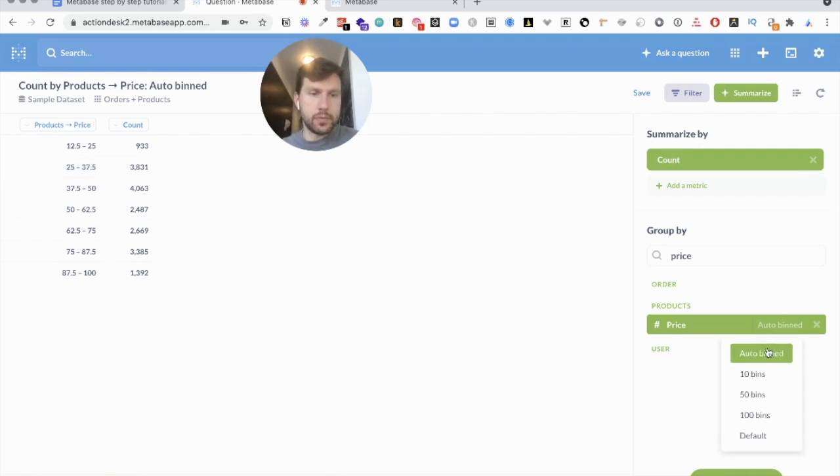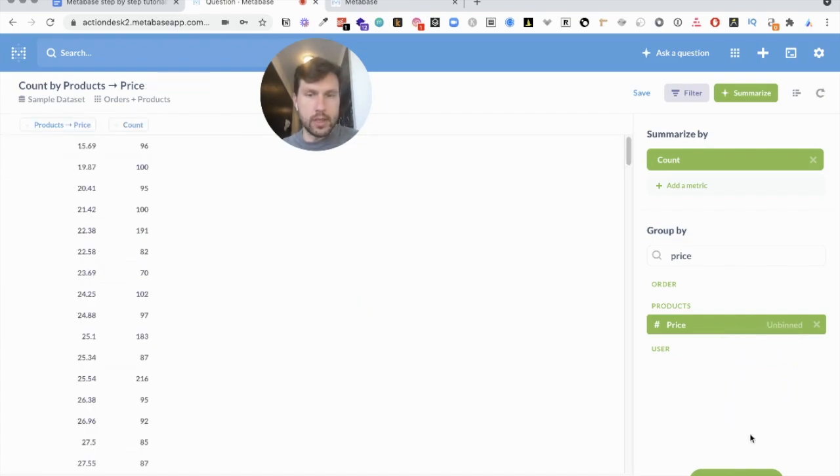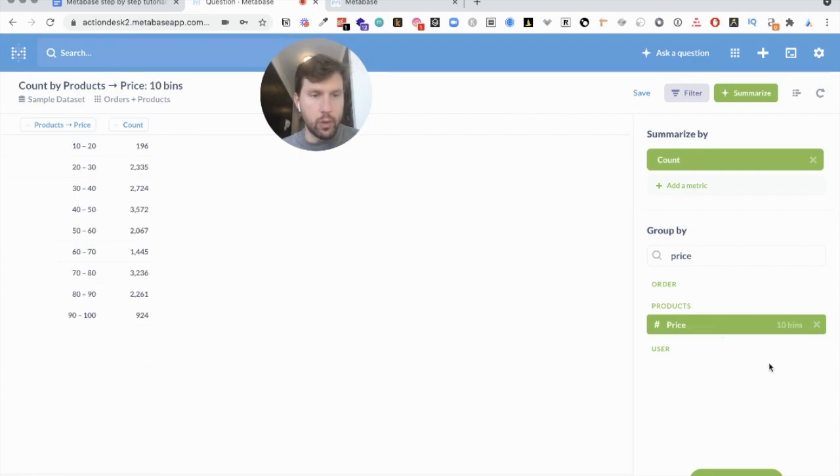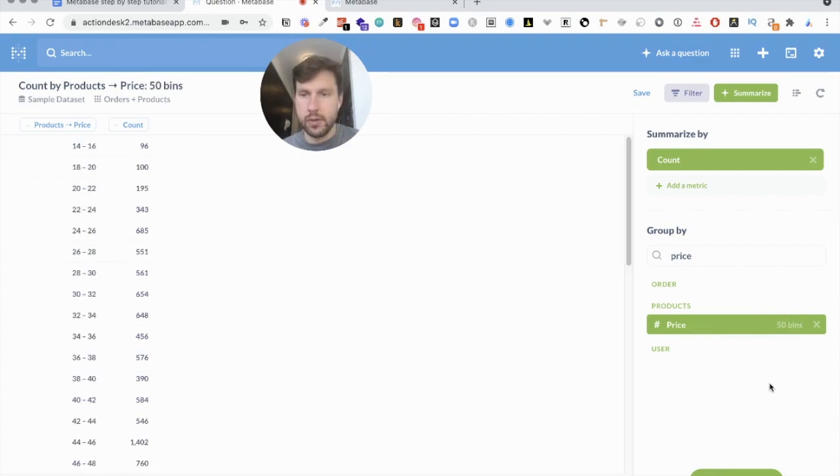So what I would have expected more is something like this, which is default. So they don't segment at all. They take literally each price and see how many orders there were for each. But they have this thing called bins, which is kind of weird as a name, I think. But maybe that's because I'm not a native English speaker. But anyway, I would call them segments. But anyway, you can choose how many segments you have. So I'll take 10 here.